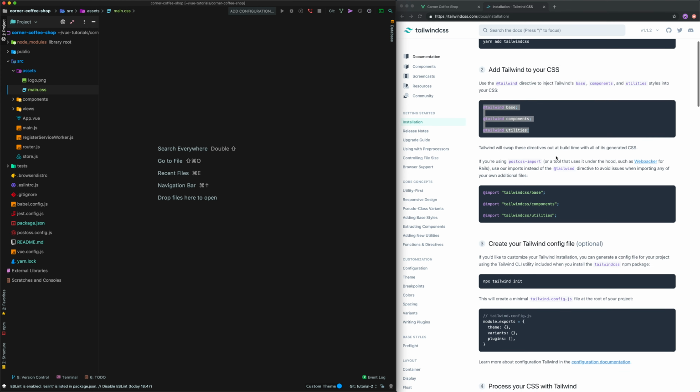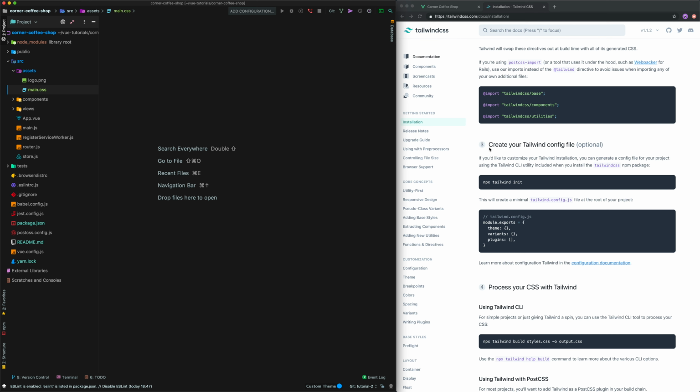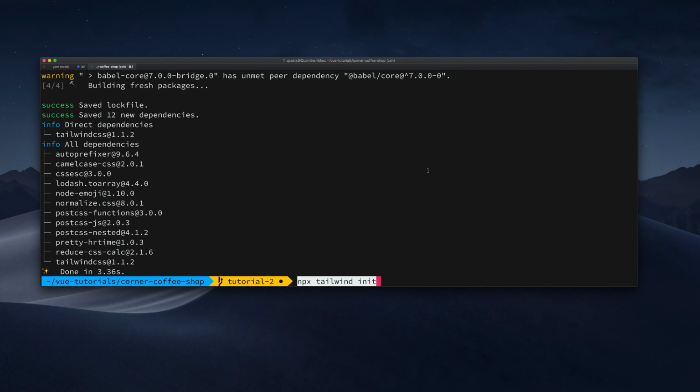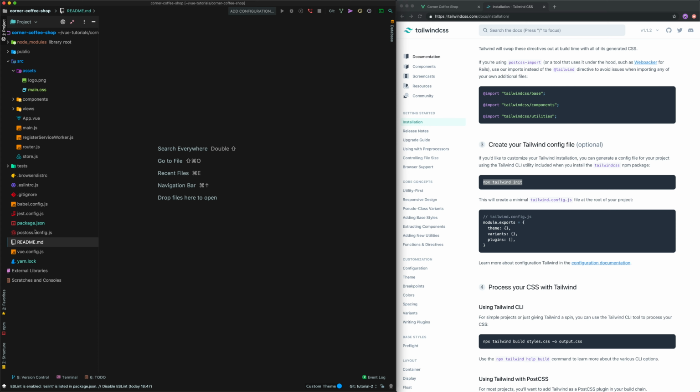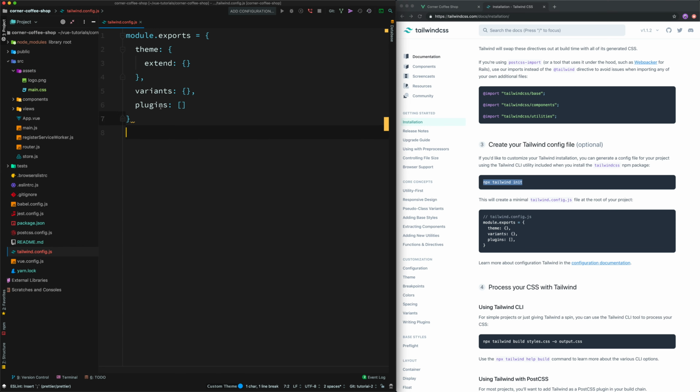The next thing I want to do is move on to step 3, which is to optionally generate a Tailwind config file. I think I'm actually going to do this because I'm probably going to need to overwrite some Tailwind classes in future. So let's run that command. And what that should have done is created a file in our IDE, and there we go, there it appears. So we'll be using this to add our own classes and styling to Tailwind.